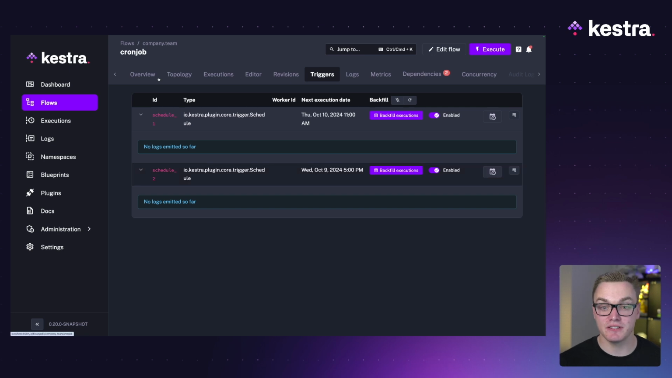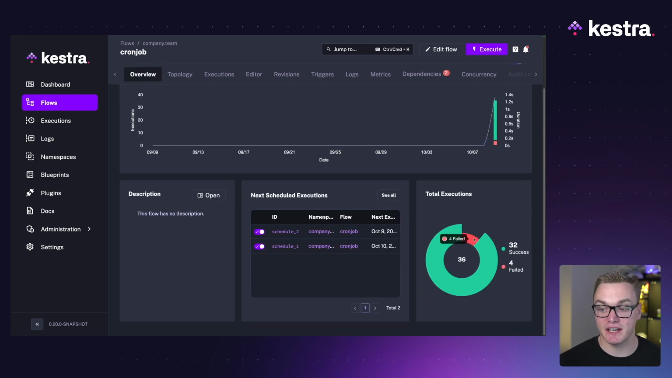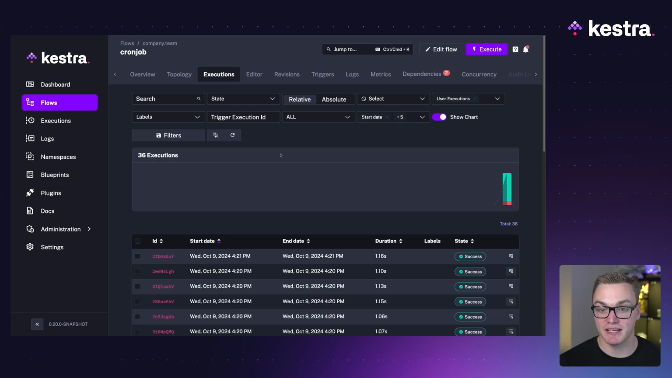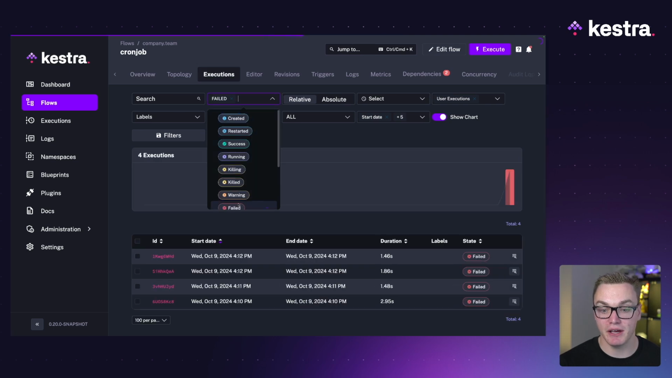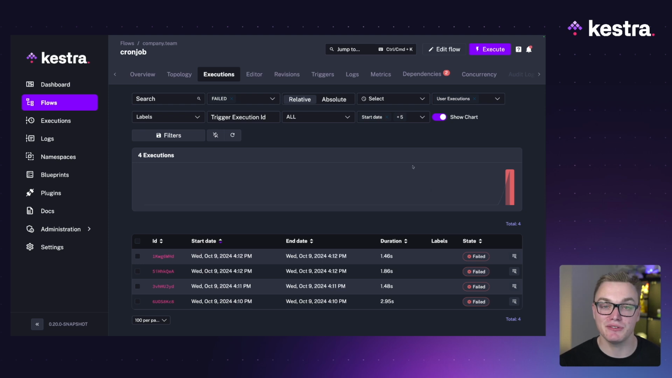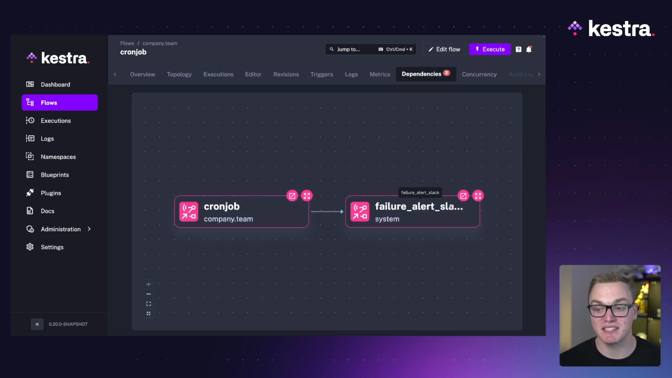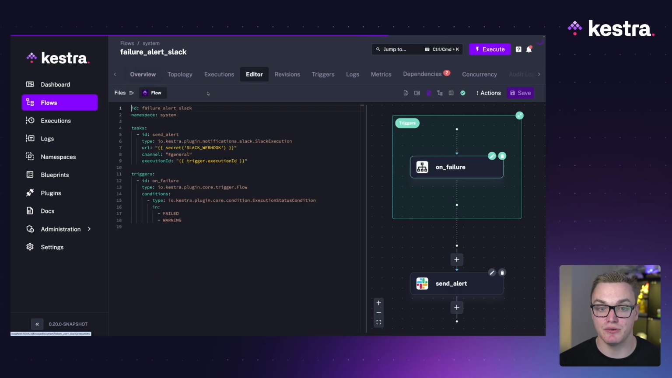Now, if this does fail, we'll be able to see if the execution fails quite easily by looking at executions. We can filter that by failed so we can see which ones did fail. But we can also set up some alerting too. So I have a separate workflow here that is called Failure Alert Slack, and it's got a separate trigger that's going to look for any failed workflows. And if they are failed, it will send me a nice little notification inside of Slack so I can easily know that there's a problem with my cron job. So super useful without having to set that up for every single job.